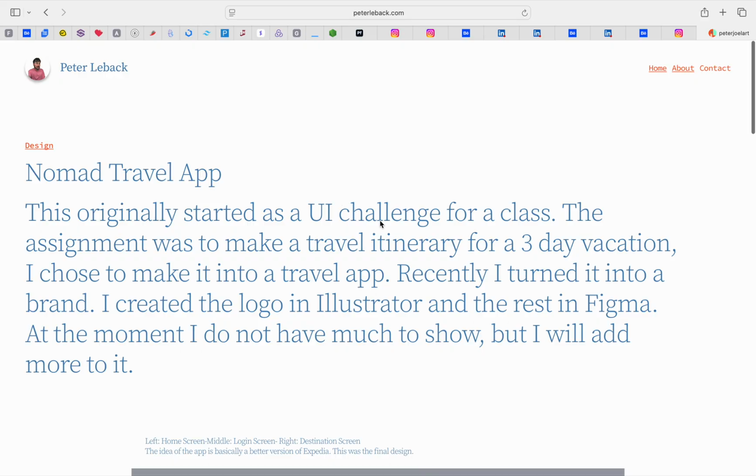So we'll go to the Nomad app. This was a UI challenge. I don't know if y'all know in Web 2, every week or every other week, you have a UI challenge. It's just a quick project to work on some UI, to show your skills, basically show what you can do. They'll just throw out a random topic for you.